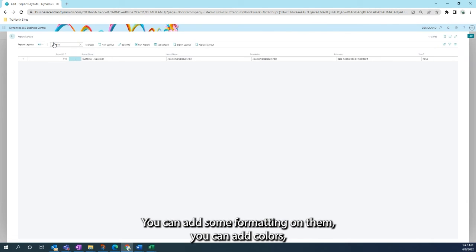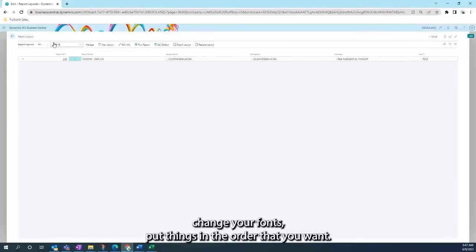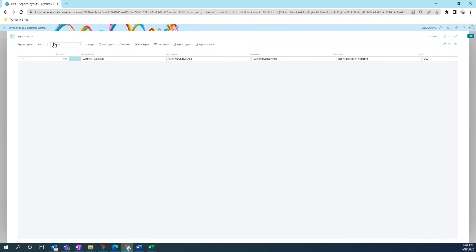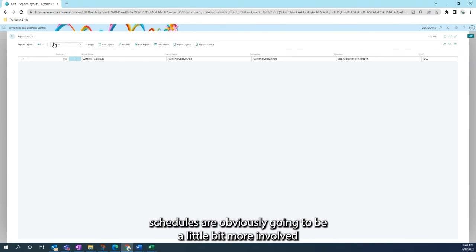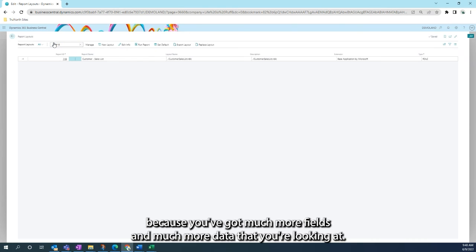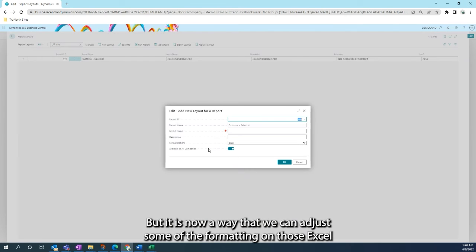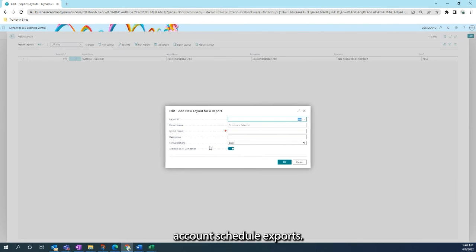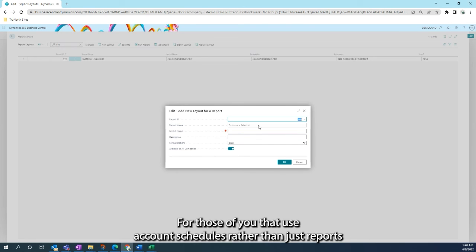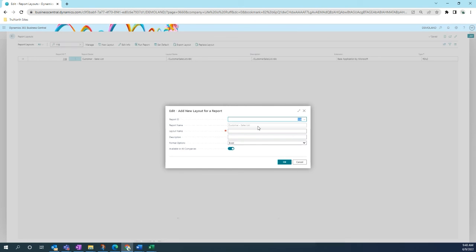You can add some formatting on them. You can add colors, change your fonts, put things in the order that you want. Things like your account schedules are obviously going to be a little bit more involved because you've got many more fields and much more data that you're looking at. But it is now a way that we can adjust some of the formatting on those Excel account schedule exports for those of you that use account schedules rather than Jet Reports. So just an idea for you, customer sales to keep in mind.